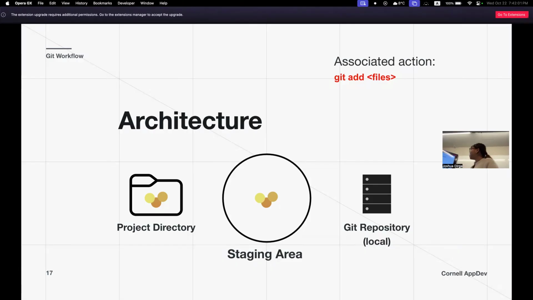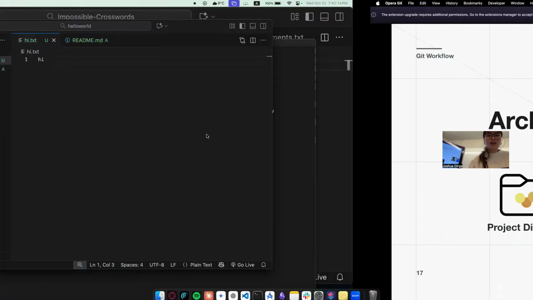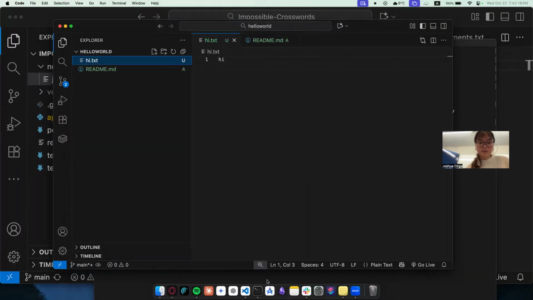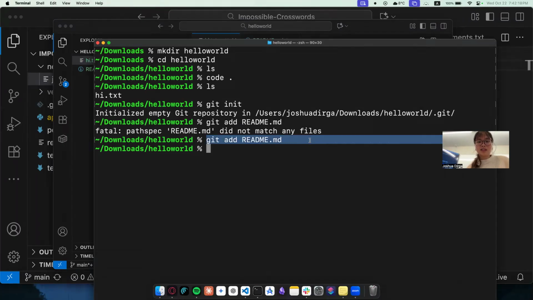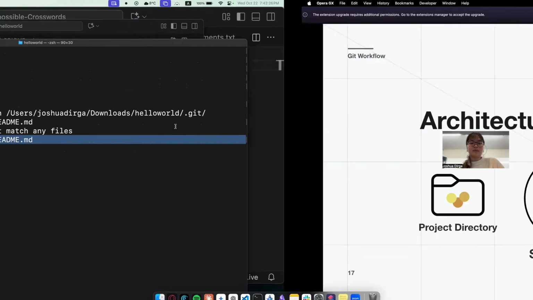And then, to add your changes to the staging area, you have to use this command, git add, and then whatever file you want to add to the staging area. So in this example, Josh did git add readme.md, which just adds the readme file to the staging area.